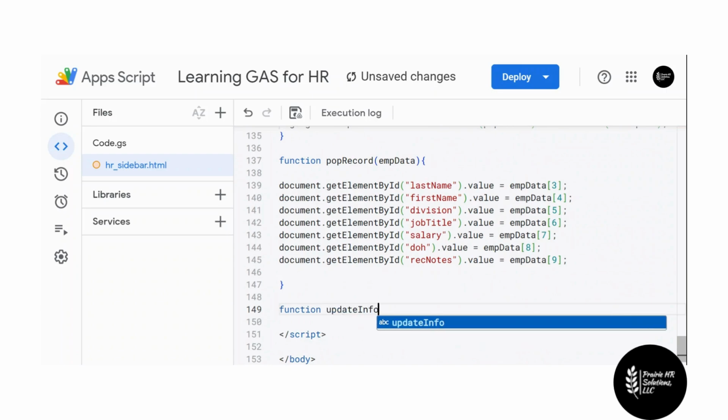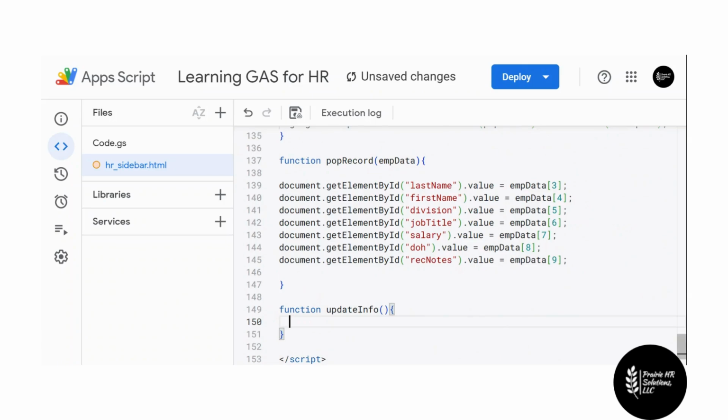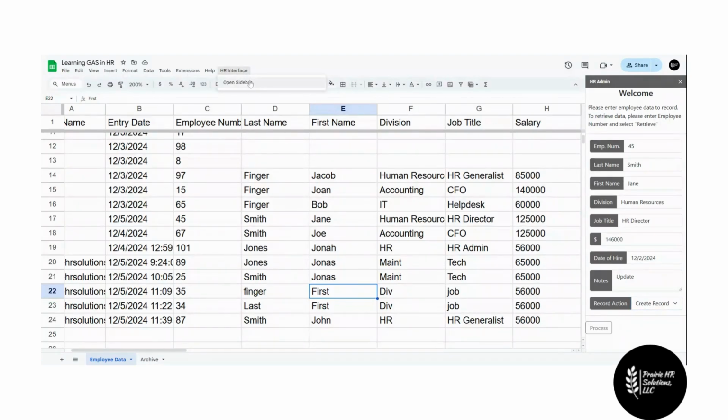Function update info. Initially, what we wanted this function to do is just let us know that it's being called correctly. So for that we can do a simple alert: I am the update info function and I was called. This should let us know that when we hit update, it is correctly calling this function and producing this alert. So let's save this, and then go back and refresh our user interface. Now when we select update record and press process, it should give us that alert, which it does. Good. So it is correctly being called.